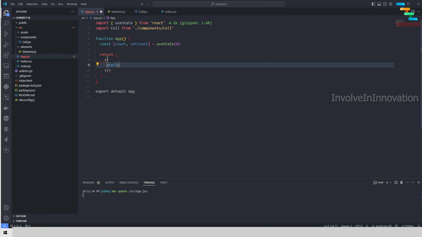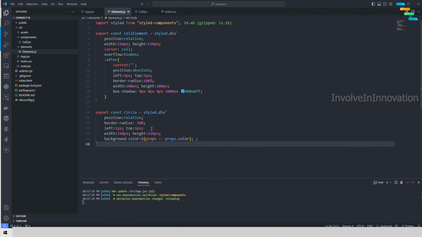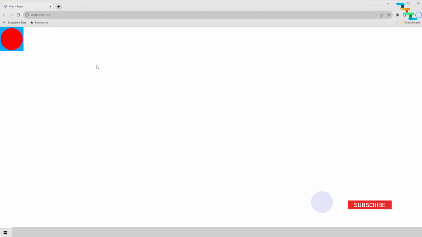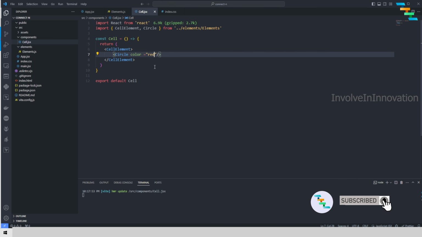Cell.jsx. So now you are able to see we have a square, and this is where the after came in place, and then here we have created a circle, and we have passed in a value color, and we have sent the green color. So this green color is sent to the element.jsx. That's why we are seeing the color. The background color we are getting from the component. Here we are passing in green. If I pass in red, then I will see the red here. So this is a nice way to pass a value to the styled components.